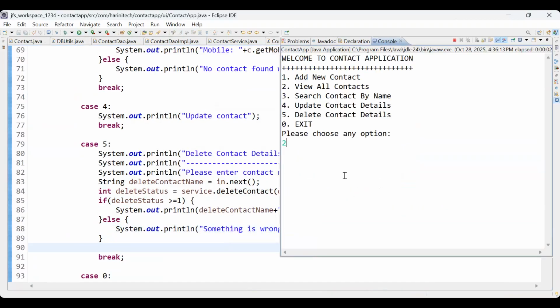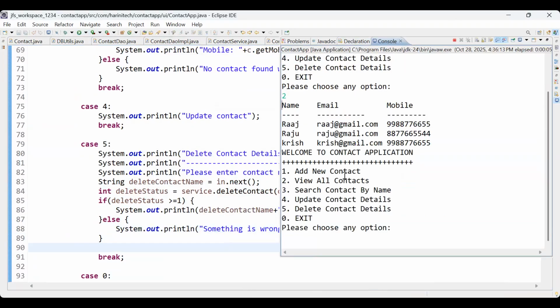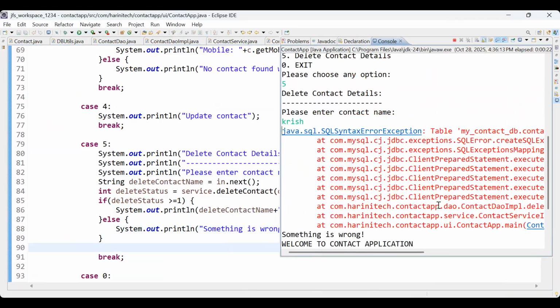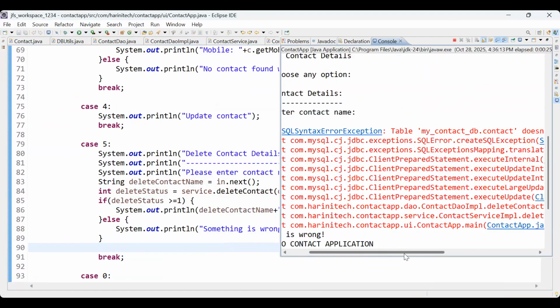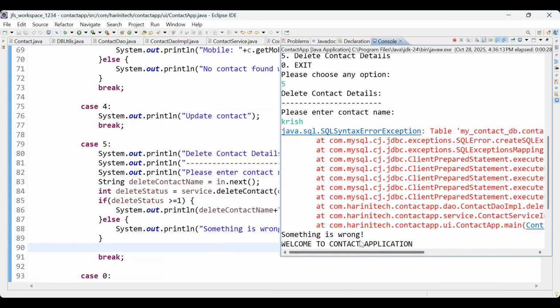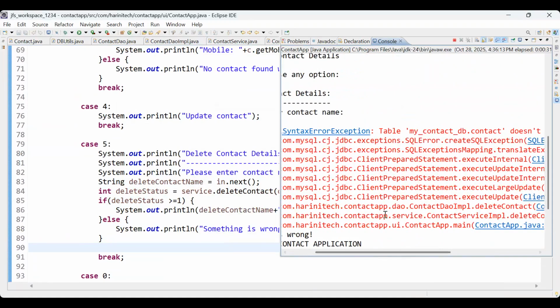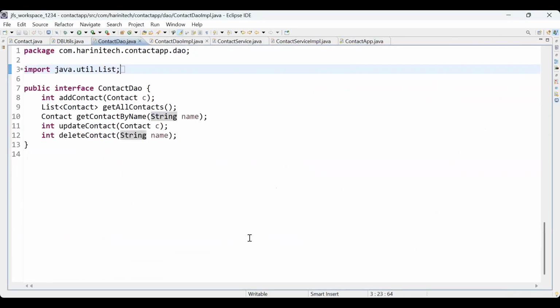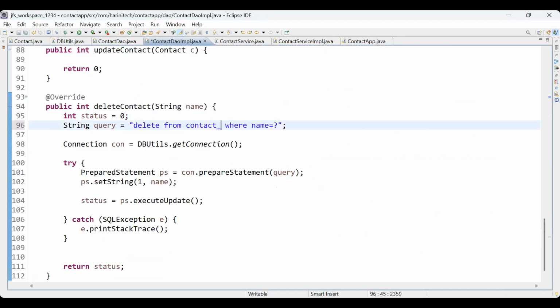Now let me view all contacts. Okay, now we have 3 contacts. Now let me remove Krish. So fifth operation, delete contact details. Please enter the contact name. So Krish. Let's see here. Now we got an exception. Yeah. Now let me check the table name. The table name is contact details. Delete from contact details. Okay.